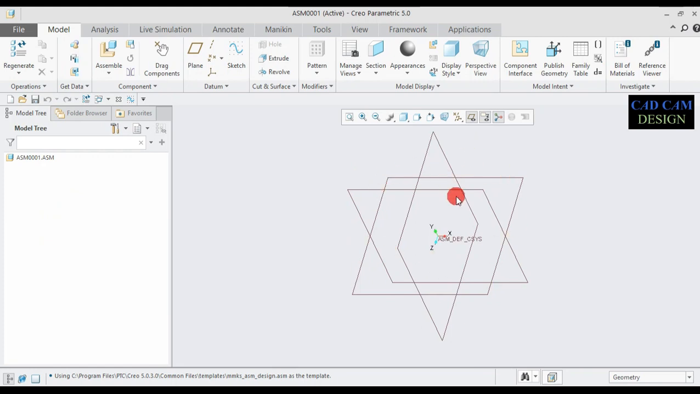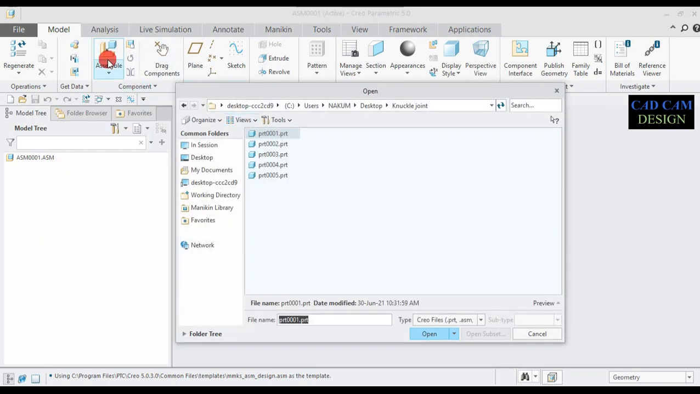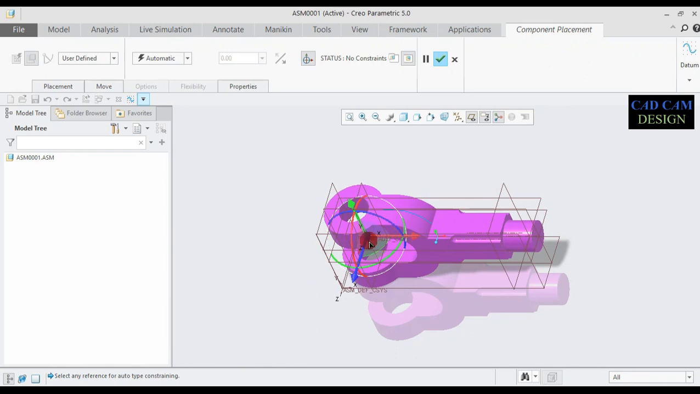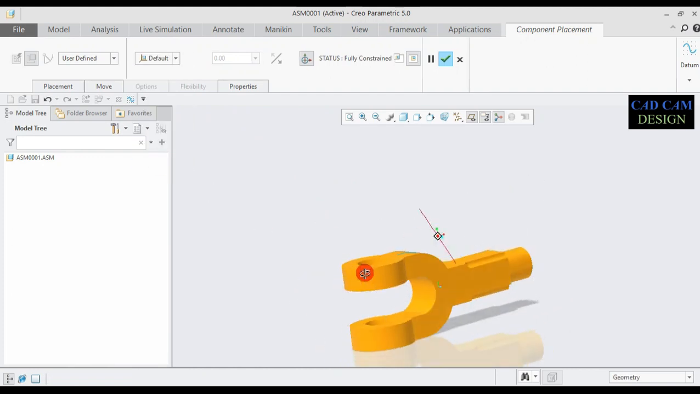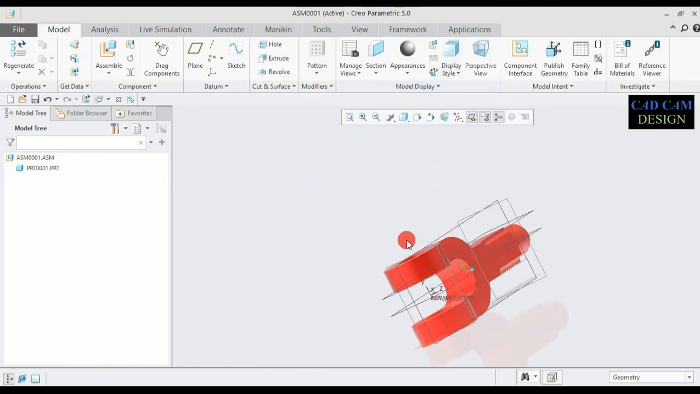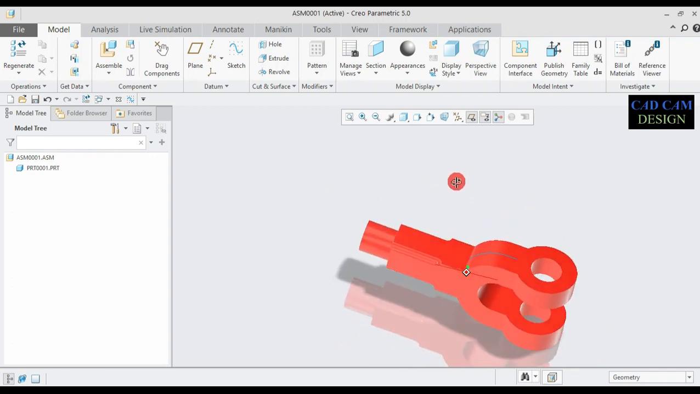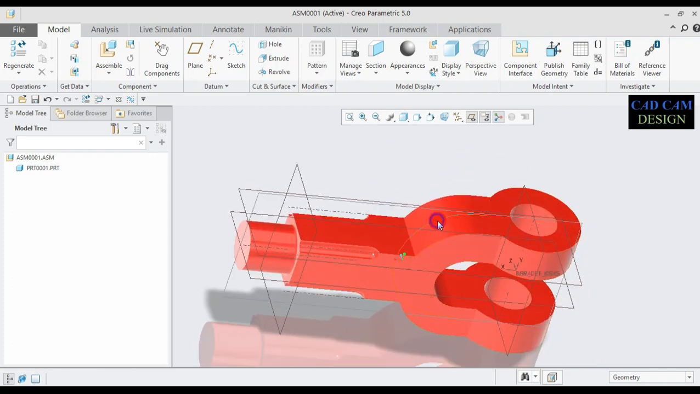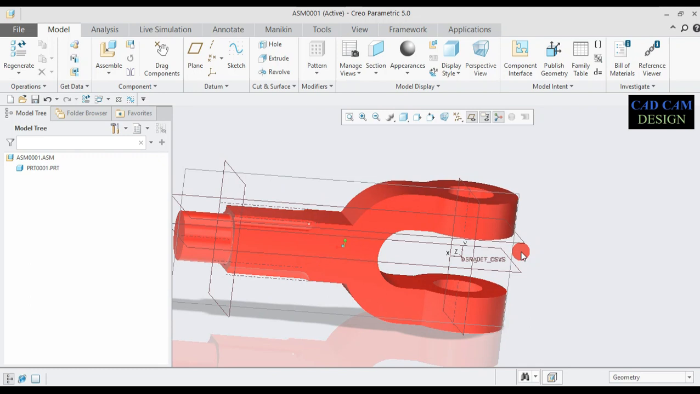Now this type of interface appears. First we open a new part. Go to assemble, select our part number 1, open. Now this is our part number 1, opened perfectly. Go to default, and this part is fully constrained, and okay.